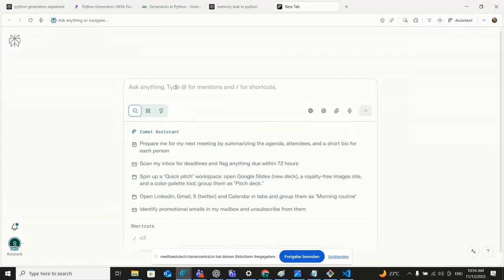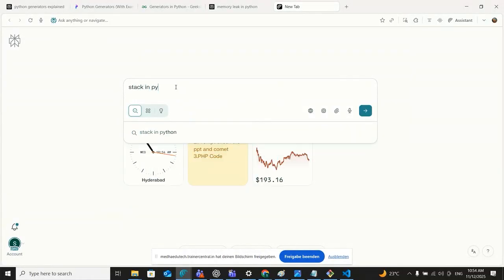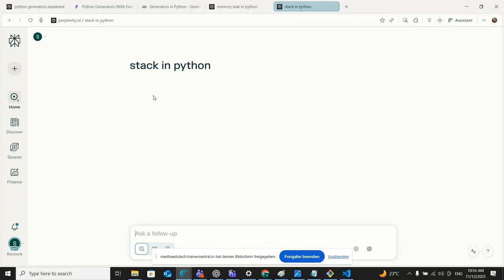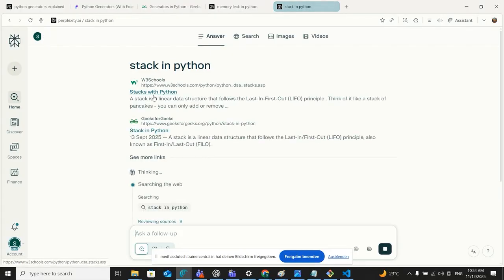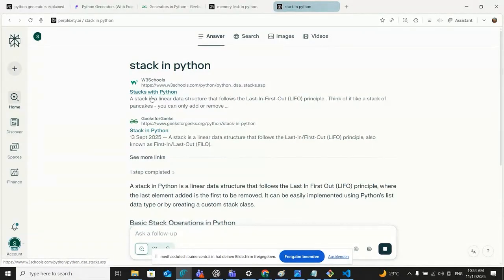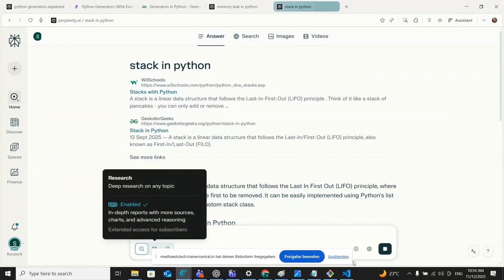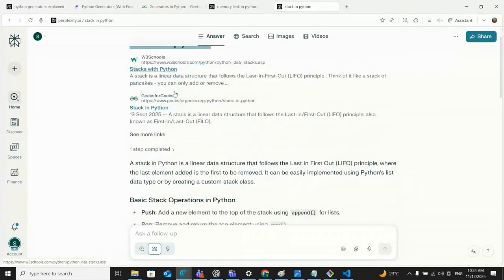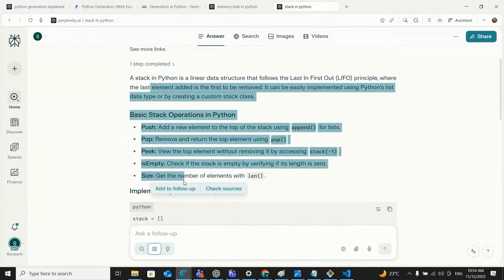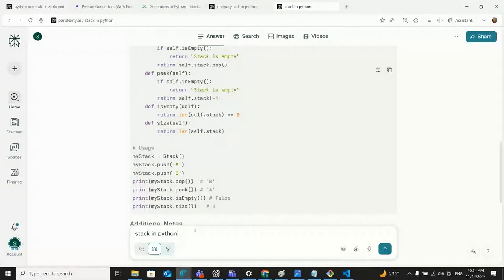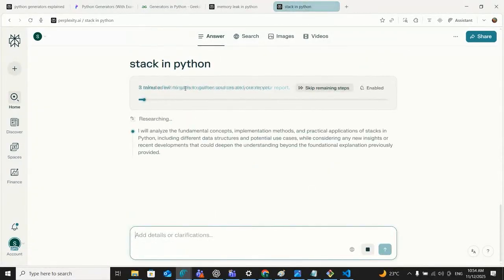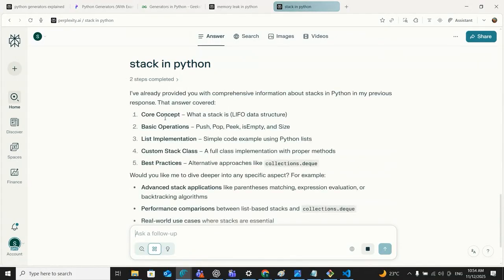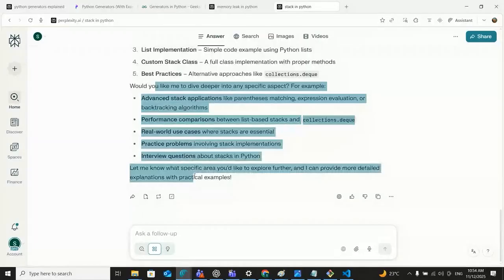So let's take this example: stack in Python. If you hit this, it's the same as ChatGPT. But what is the difference? What I am going to show you is the research part. Click on this, same question. Even Perplexity is giving you this answer, but hit this research option. Now it will take a few minutes, gather more information and give you all the answers.